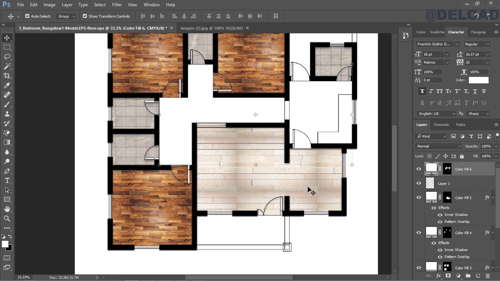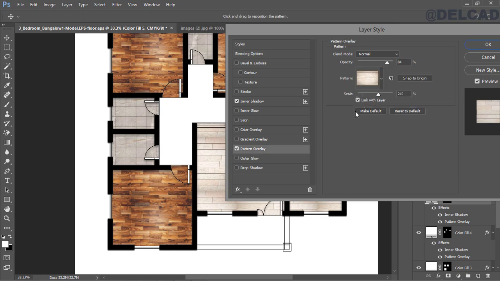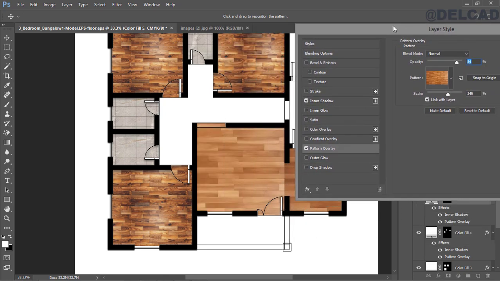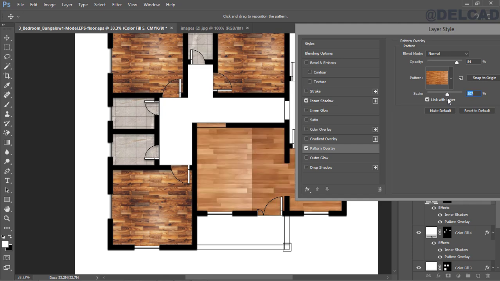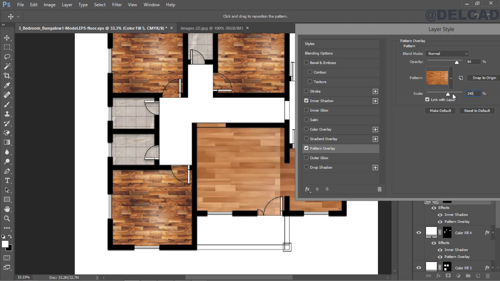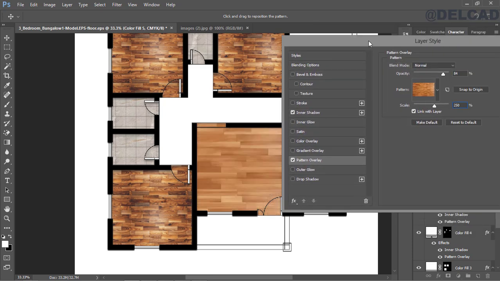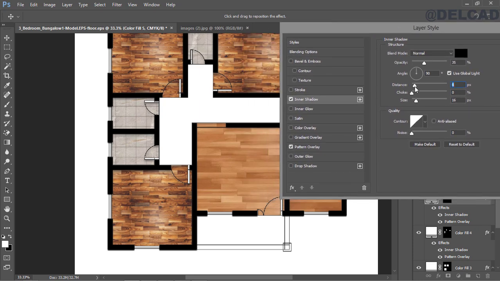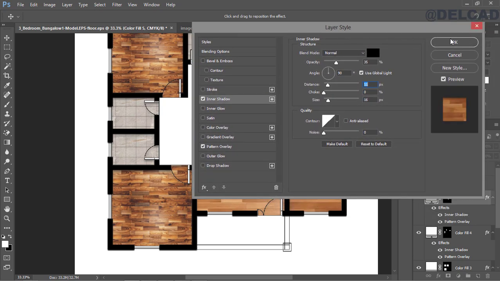I decided to use a different pattern, so go back and select this particular layer, right click, go to blending options, and then go to the pattern. Here we're going to change the pattern from what it is to what we just imported. This pattern is more preferable for the lounge and the dining area. Again, I'm going to adjust the scale, and I think this is okay. I can also adjust the shadow, and once you're satisfied with this, we can go ahead and click on OK.